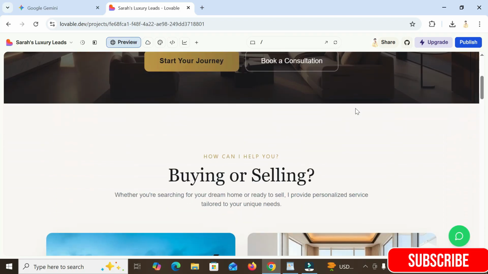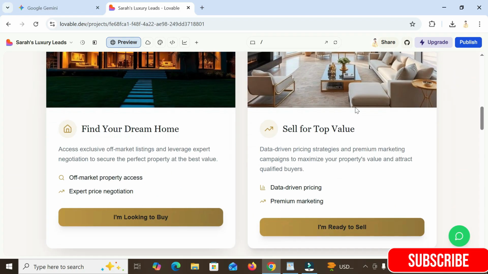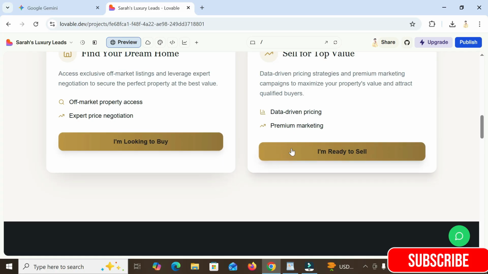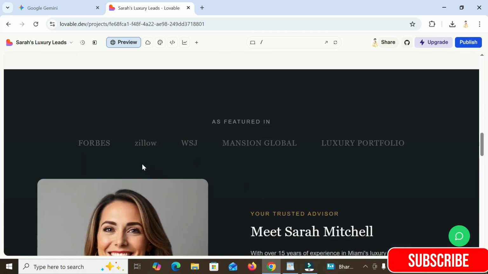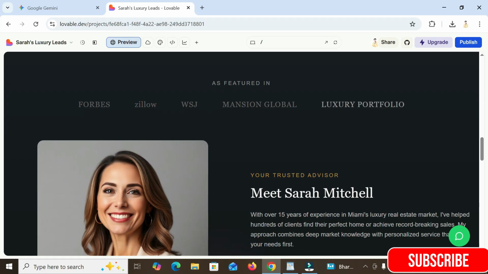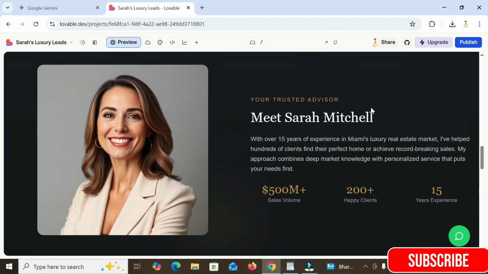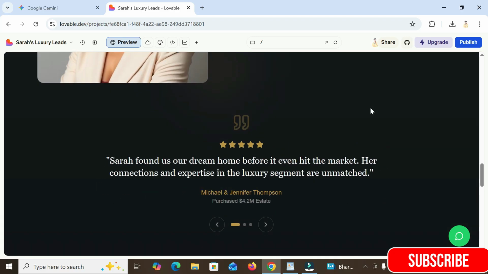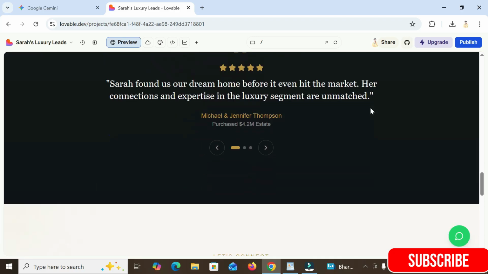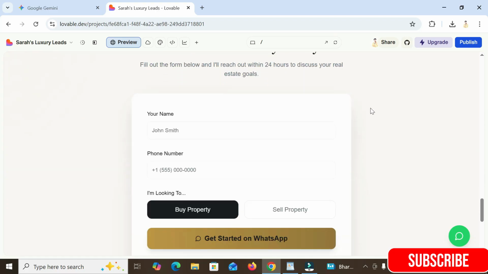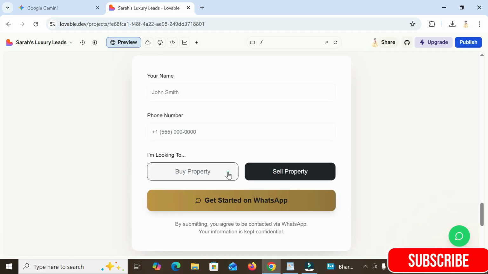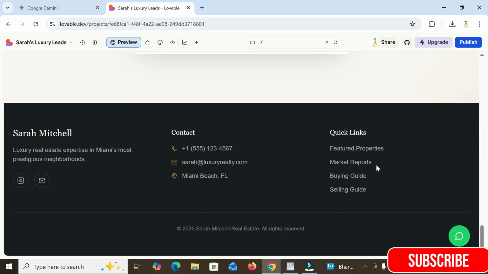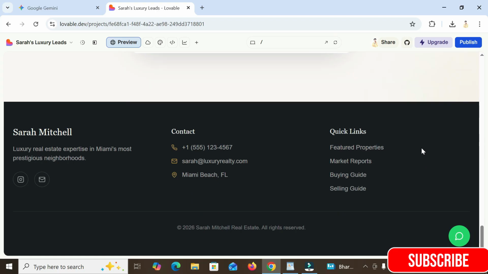Let's check it out. It has a nice hero section, a nice buyer and seller section: I am looking to buy or I am ready to sell. Clear CTA buttons. Let's scroll down. We have an agent section with featured in and agent info, where we can put our featured info. We have a nice testimonial to improve trust, and a nice lead collection form with all the fields we asked for. We have a buy property or sell property toggle. After that we have a nice footer with quick links, contact info, and a WhatsApp floating bar.